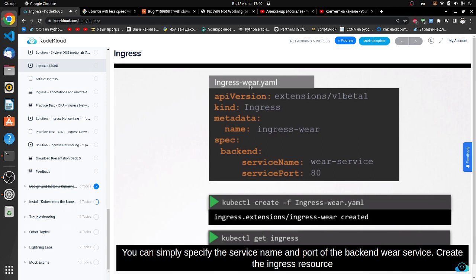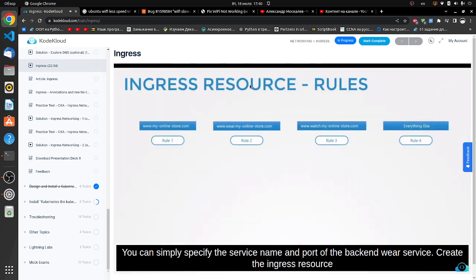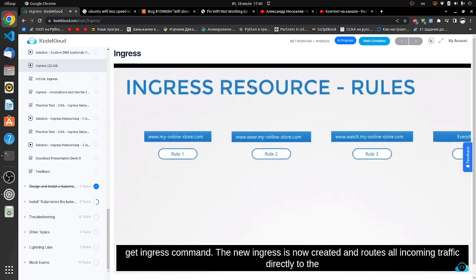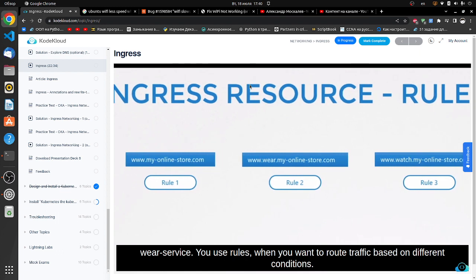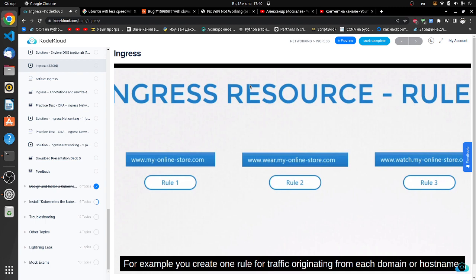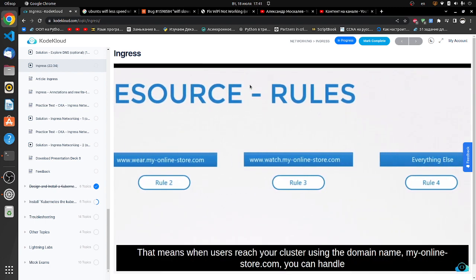You use rules when you want to route traffic based on different conditions. For example, you create one rule for traffic originating from each domain or host name. That means when users reach your cluster using the domain name myonlinestore.com, you can handle that traffic using rule 1. When users reach your cluster using the domain name wear.myonlinestore.com, you can handle that traffic using a separate rule, rule 2. Use rule 3 to handle traffic from watch.myonlinestore.com, and say use the fourth rule to handle everything else.